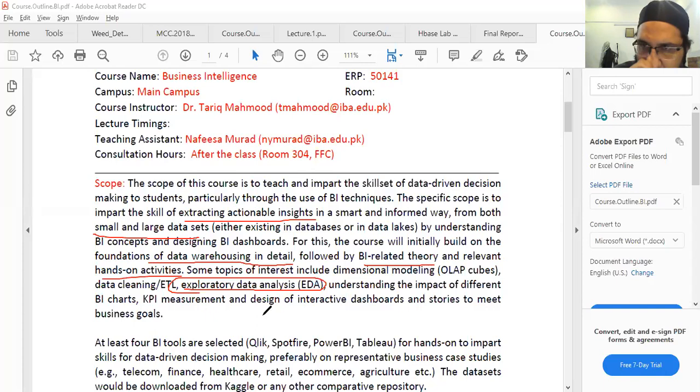You know, understanding the data, removing the errors, outliers, and so on. So there's a lot of stuff there that we need to cover as soon as possible. Okay. Then we'll talk about KPIs and the dashboards and design.